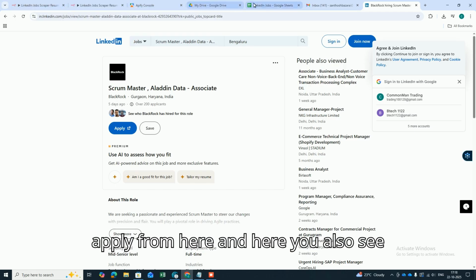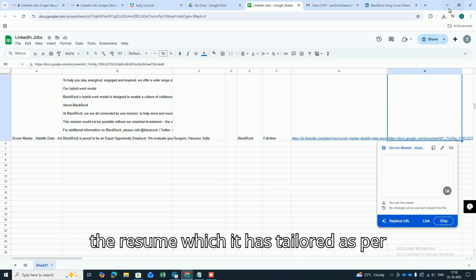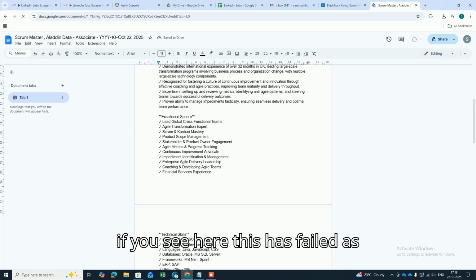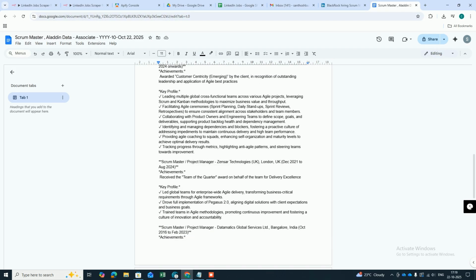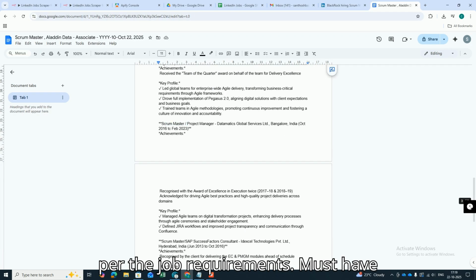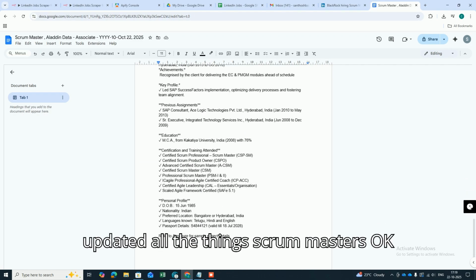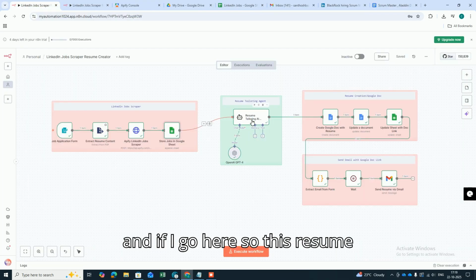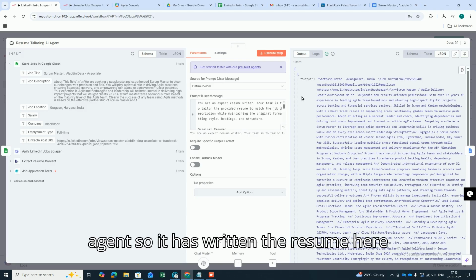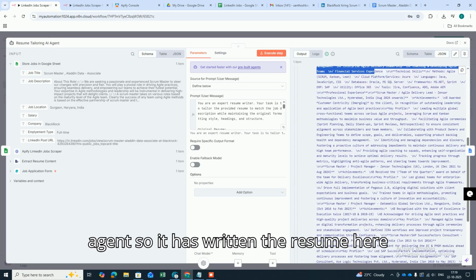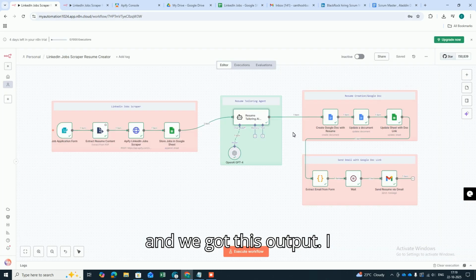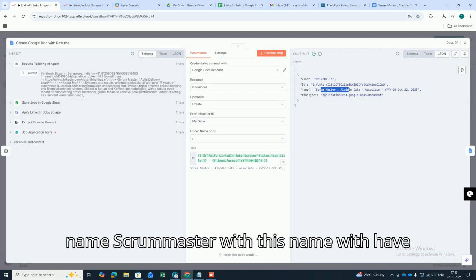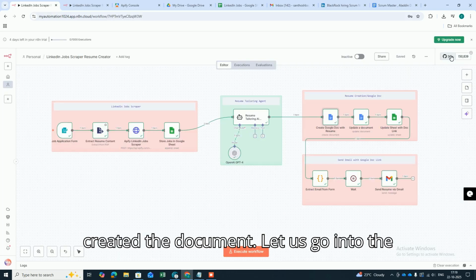And here you also see the resume which it has tailored as per the job requirement. I go here, copy paste. If you see here, this is tailored as per the job requirement. For Scrum Master, it has updated everything. And if I go here to this resume agent, it has written the resume here, and we got this output, and it created the document with the name Scrum Master.